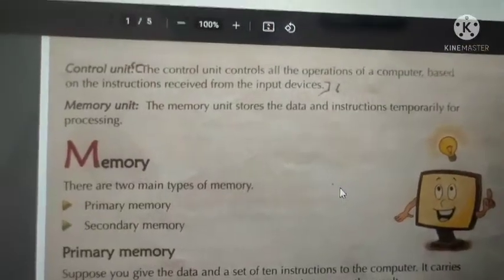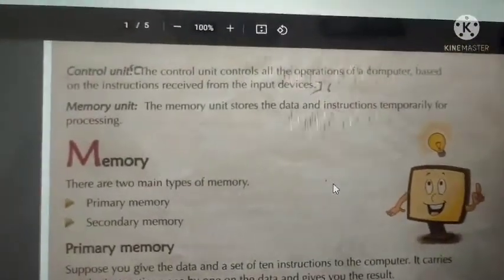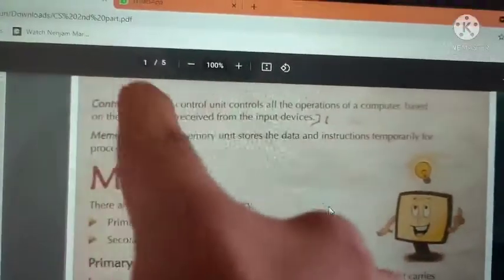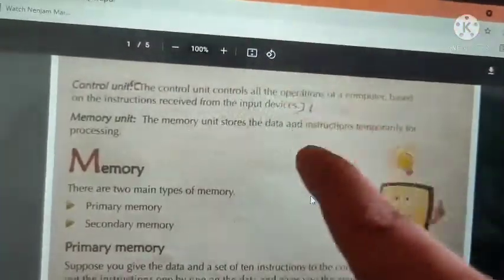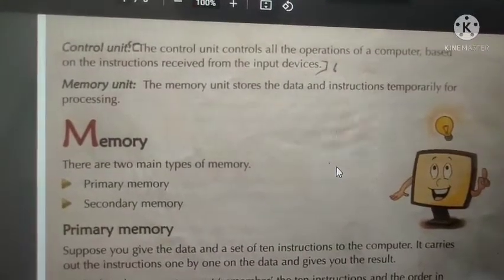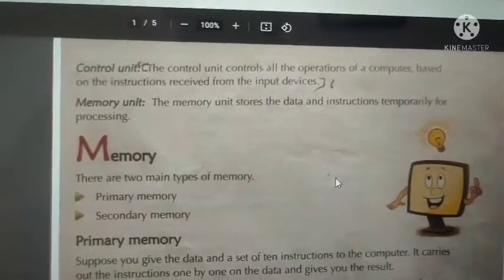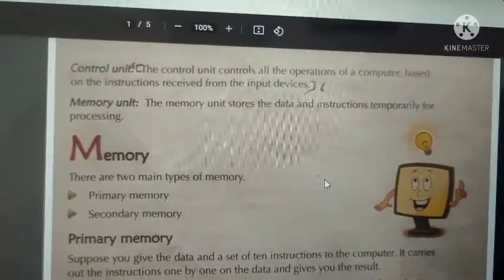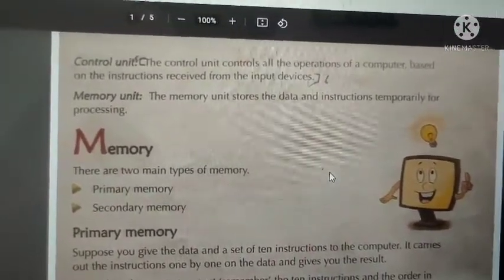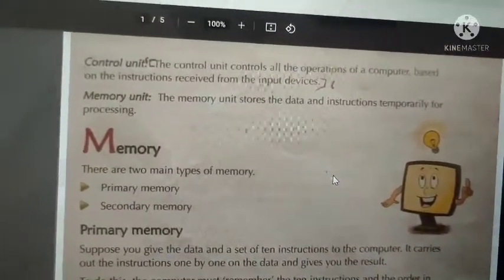So CPU is made up of 3 units we saw. Arithmetic and logical unit we completed. So what is the next unit? Control unit. The control unit controls all the operations of a computer based on the instruction received from the input device. What is the use of the control unit? The control unit will control. As the name itself, every explanation is there. Okay, control unit controls each and every operation of a computer.